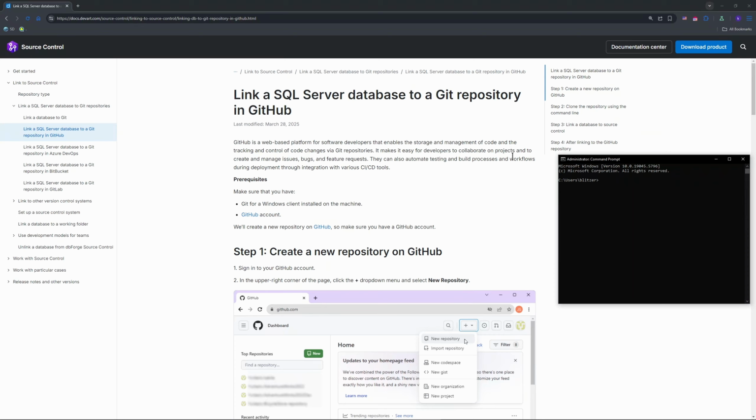So first, of course, you need to sign up for a free GitHub account. If you haven't already, download Git from git-scm.com and install it on your computer. After that, open the terminal and I will show you which commands you need to type in.